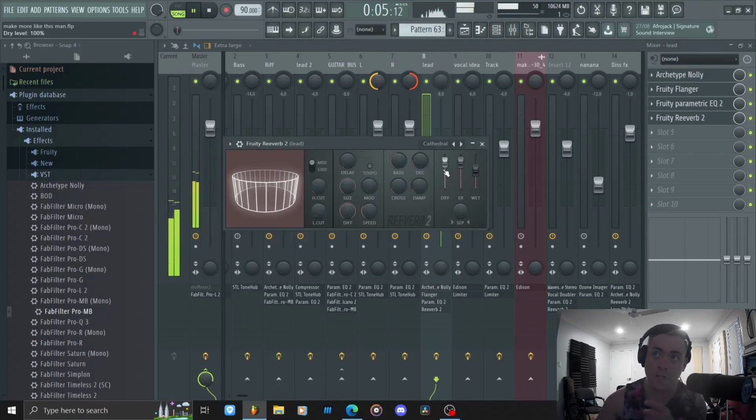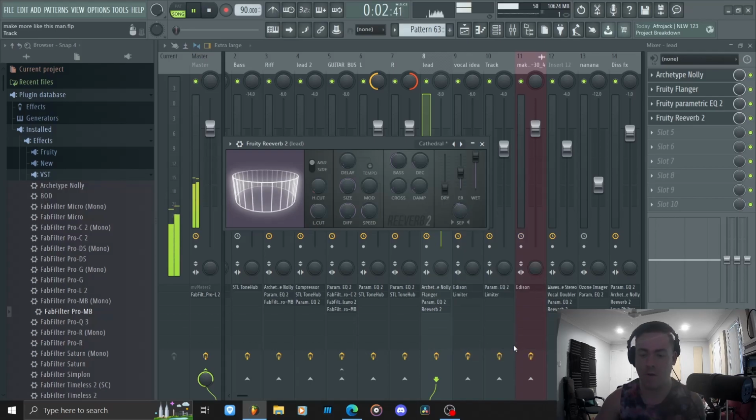Alright, so if I go dry all the way down, and then wet all the way up, and then this is a stereo separation, so I can make it wider or thinner. I like to have it wider, not too wide, but you know.